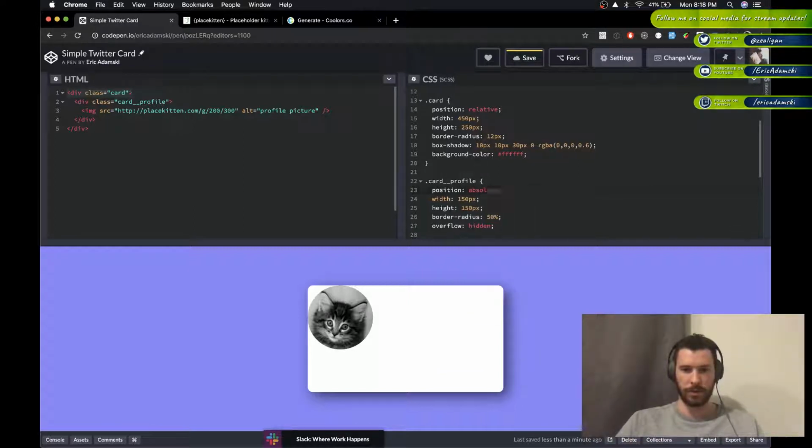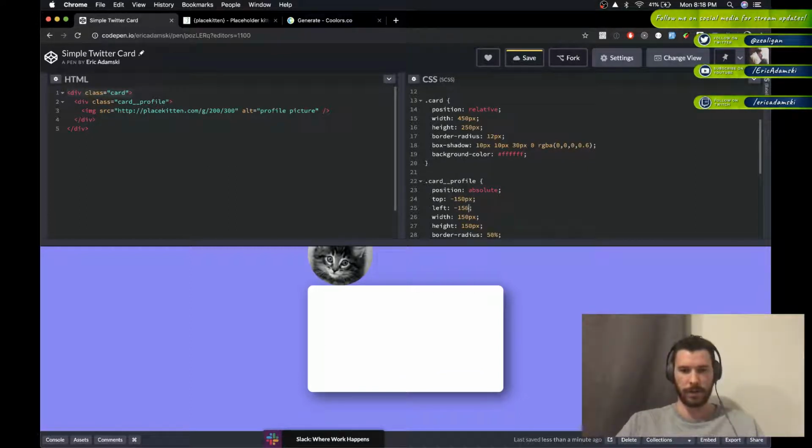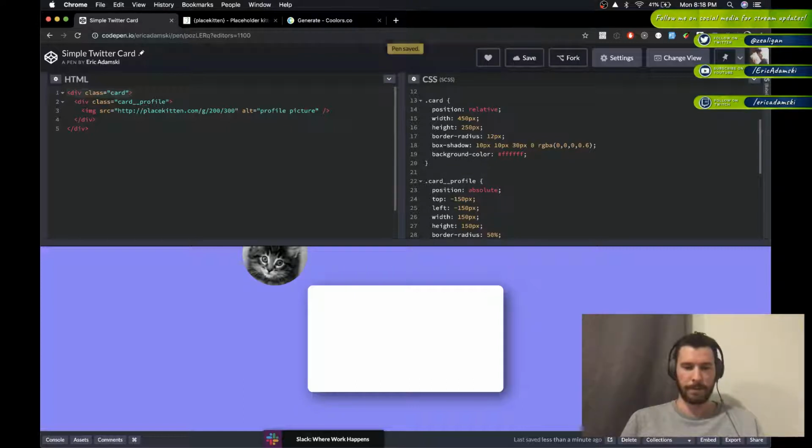absolute. There we go, and so we get it doing nothing, but now we can control nicely the top, let's just say 0, and the left, which we'll just say 0. Nothing happened. What if we say negative 150 pixels? There we go. Perfect, right in the corner, right where I want it. I hope you know that's sarcasm.